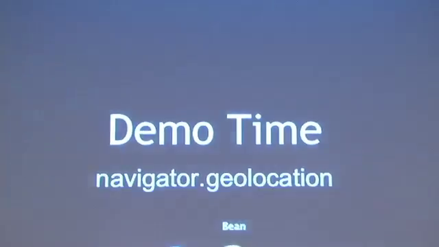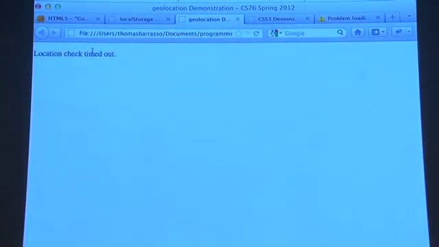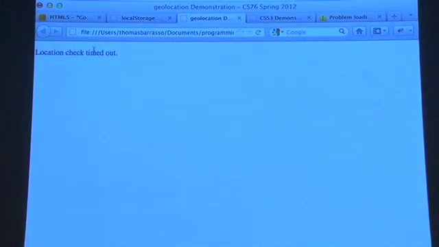And for this, I also have another demo, which I do not believe is going to work right now. I got the error timed out last time because I'm not connected to a wireless network, and my laptop doesn't have a GPS.